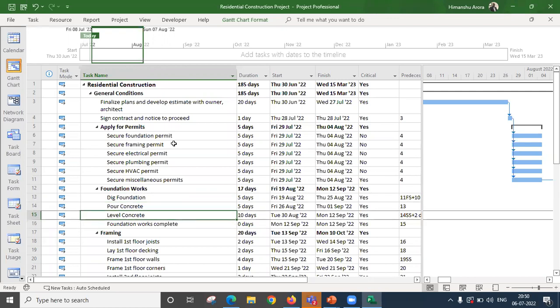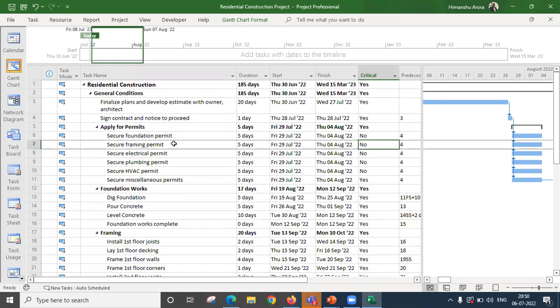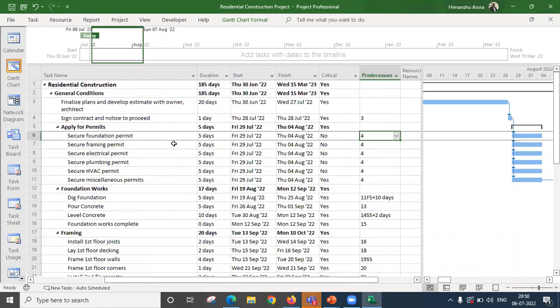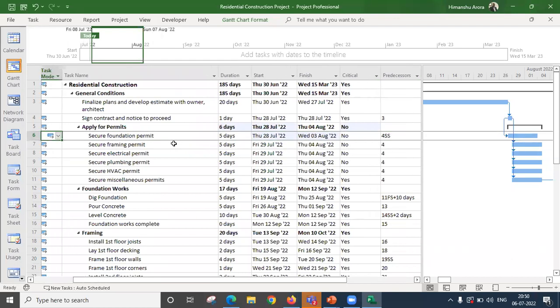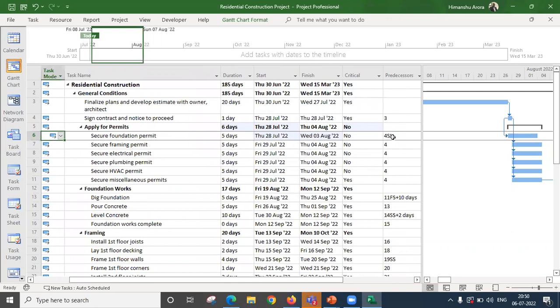To define start to start, we can use SS. If we are not defining anything, and we are putting just the number, it means that these activities have a finish to start dependency. If we put SS with the activity, then it will create a start to start dependency between this activity and the activity at row number 4. So we have defined 4SS here. It means the start of this activity depends on the start of this activity.